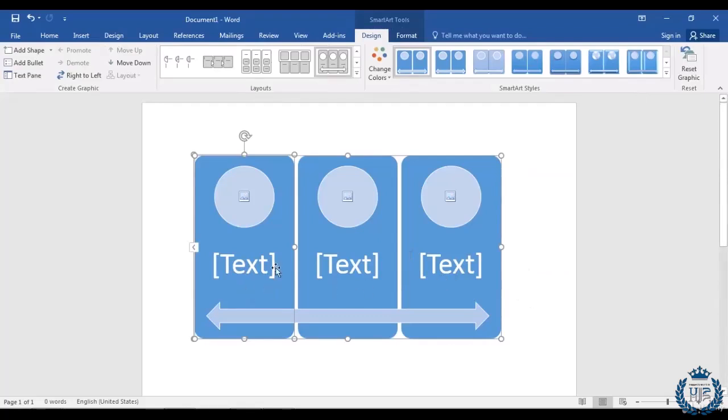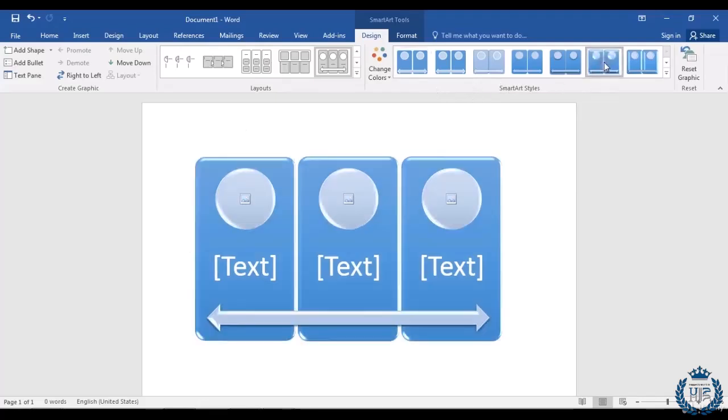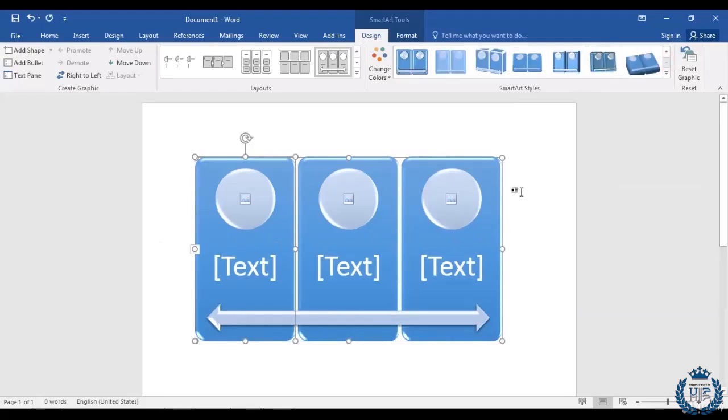Or you can modify this design from here under the Design tab, and you will get some styles. I'm selecting this style in here, and you can take a look. The design has just changed, or you will have some more designs in here. You can set any kind of design from there.